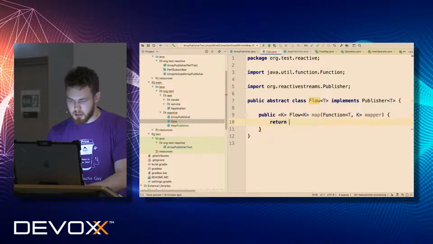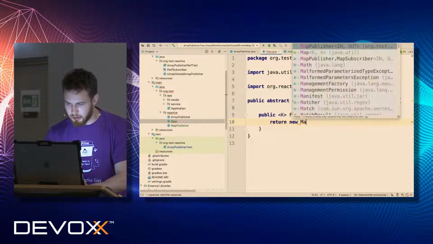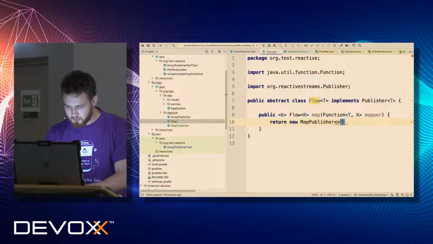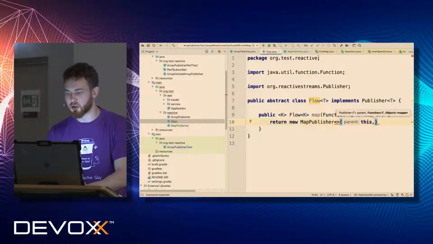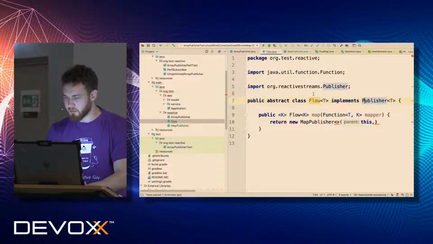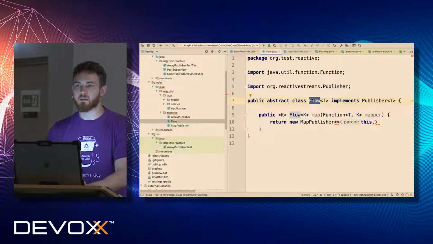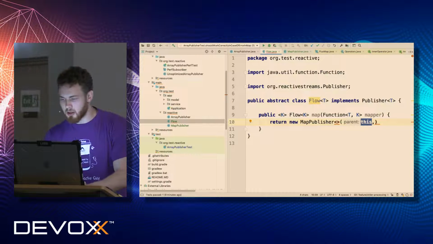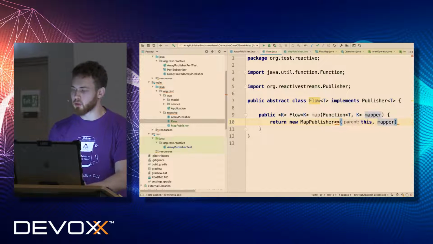And what it does, it will just do something like a mapper publisher. It will take this, because we are a publisher as well. We don't know which particular publisher, it could be any publisher, but we know that we have to pass this, since this is a parent. Apply the mapper and return a new one.